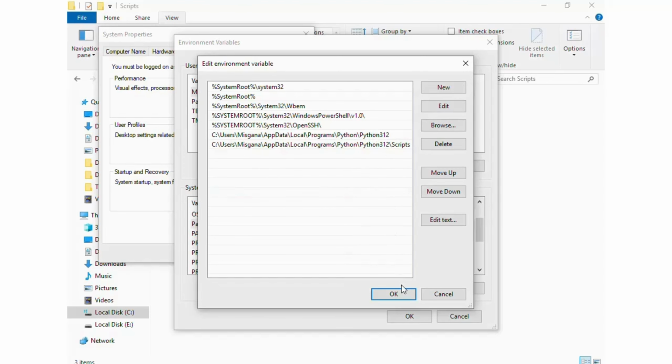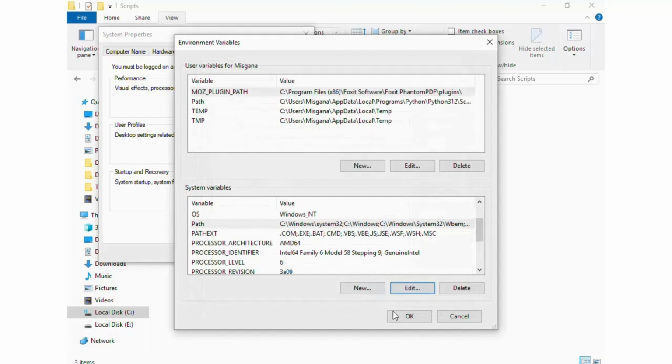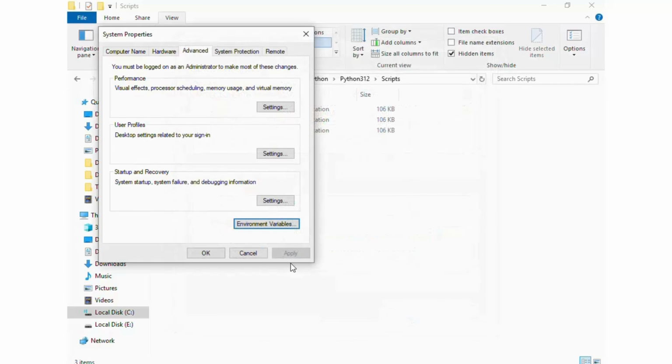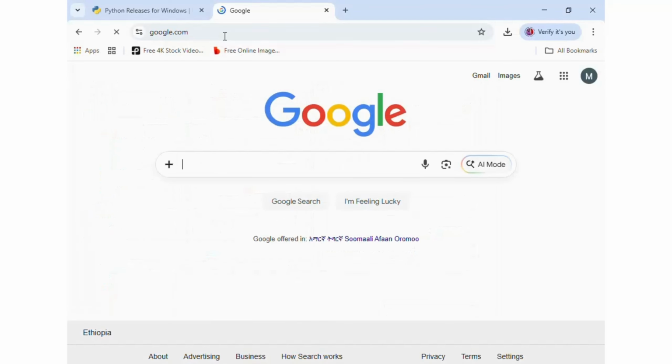Click OK to close the edit window. Click OK again to close the environment variables window. And click OK once more to save the system properties changes. Good. Python is now fully configured and completely ready for web development.